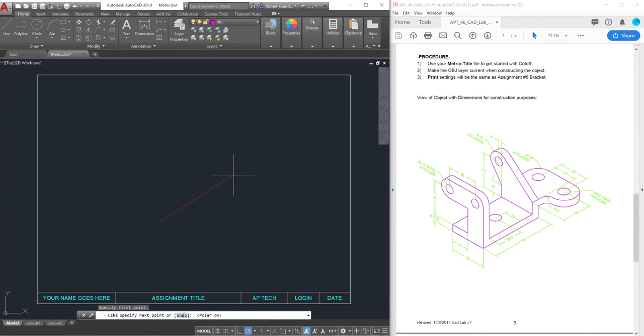The other problem with this is that this doesn't easily allow me to draw the circular shapes that you see here, which appear as ellipses in an isometric view. So there's a better way to do this. I'm going to show you the preferred way. The preferred method is not to use polar mode, but to actually switch on a mode called isodraft.